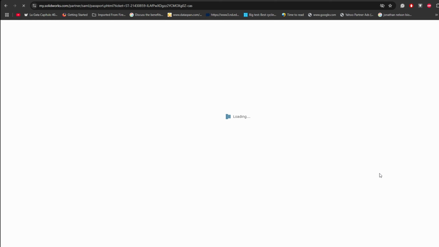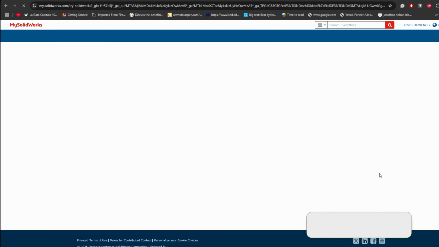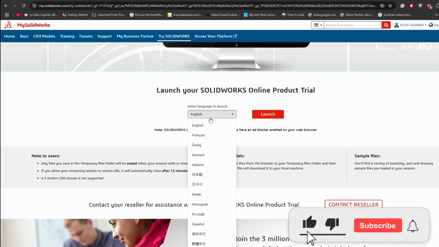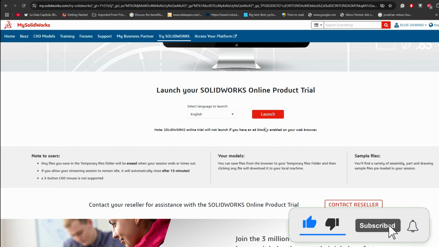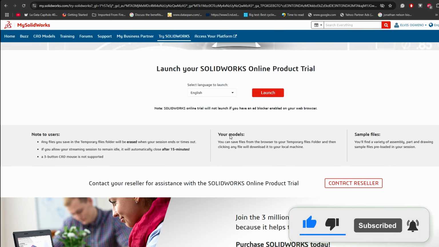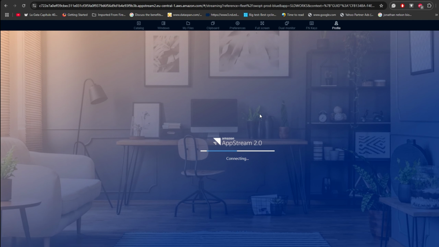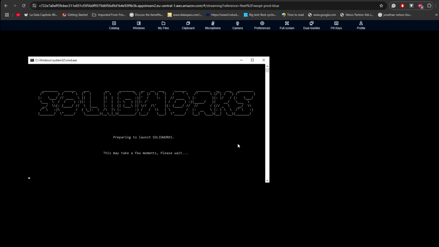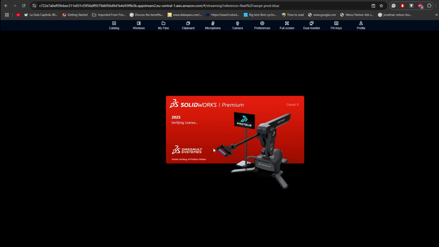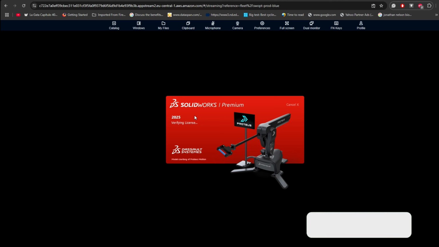After logging in, tick the checkbox to agree to the terms and conditions. Then choose your preferred language and click Launch. A new page will appear, asking for some company contact details. Don't worry, the details don't need to be real, and no verification is required. Once you've filled in that section, click Submit to start your trial.